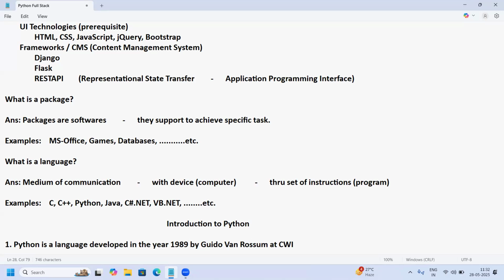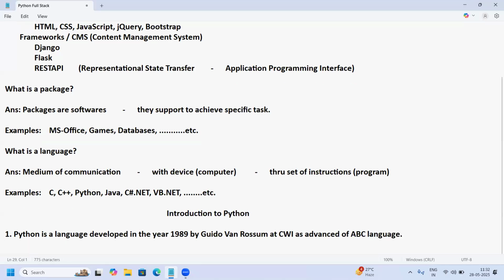At CWI as an advancement of the ABC language. You know something? This one sentence has 5 to 6 points covered in it. First, language. Python is a language developed in '89, developed by Guido van Rossum at CWI as an advancement of the ABC language. Right? Chalo. For understanding this, a comparison will do.